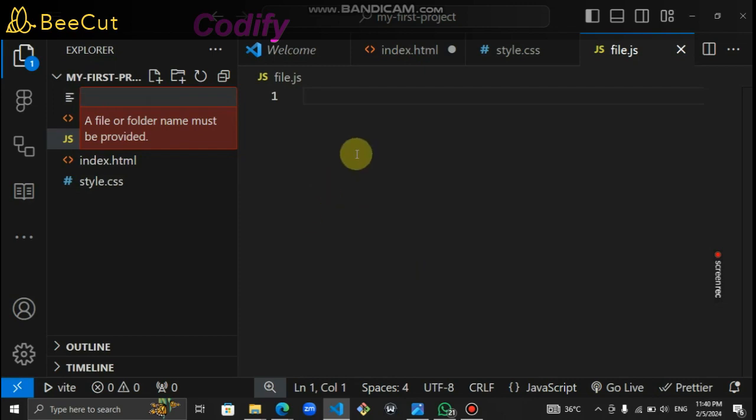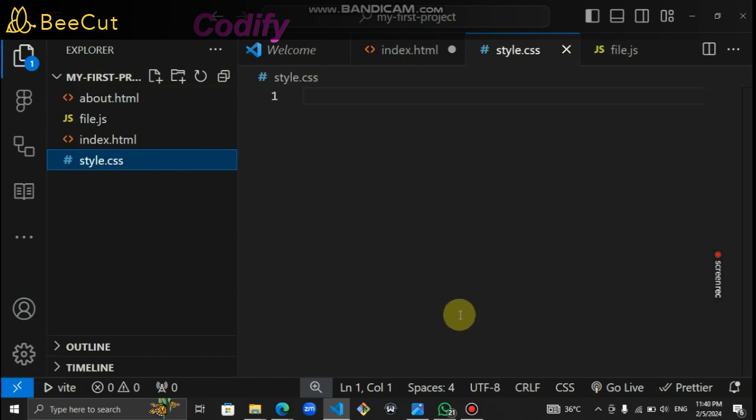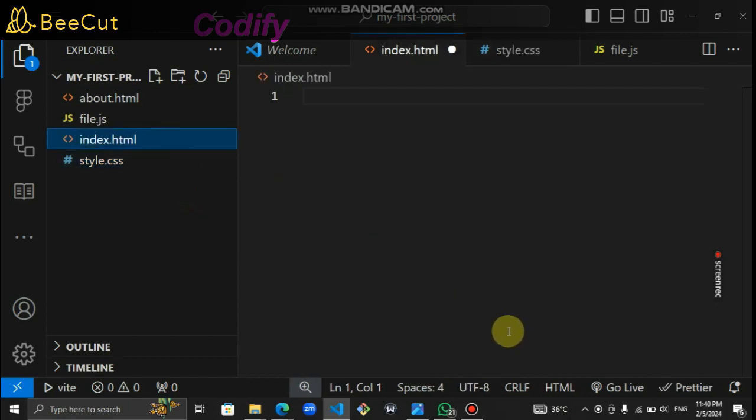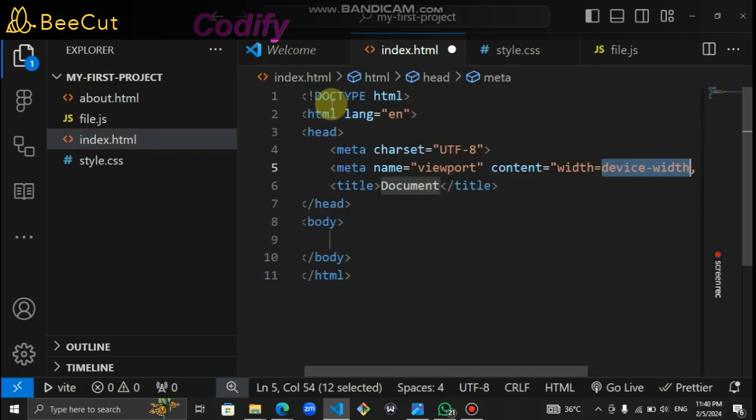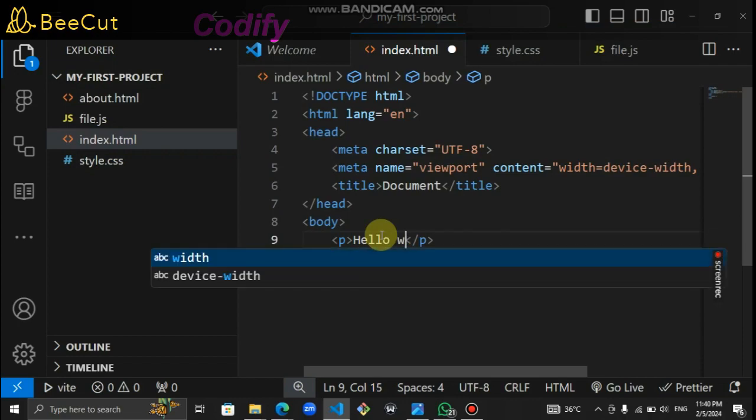Now I'm in a JavaScript file, and it recognizes that it's JavaScript. If I go to HTML, it recognizes it as HTML, and CSS as CSS. So I think that is it for now. From here you can start writing your code immediately, and I can just write hello world, and I can save.